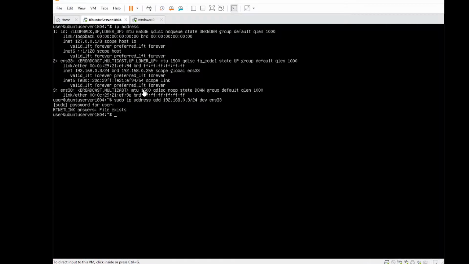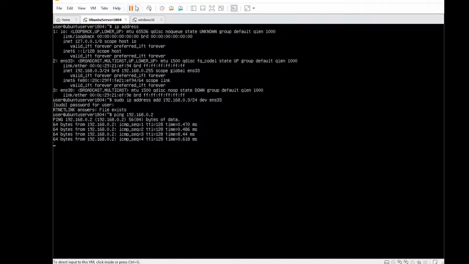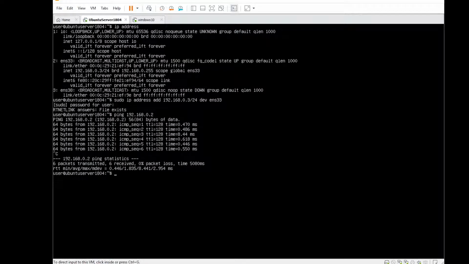Great. So if we go back to Ubuntu and ping the Windows machine 192.168.0.2, yeah, it is pinging. So the connection between Ubuntu and Windows is confirmed. But the Ubuntu server doesn't have the internet connection, which is interface ens38.